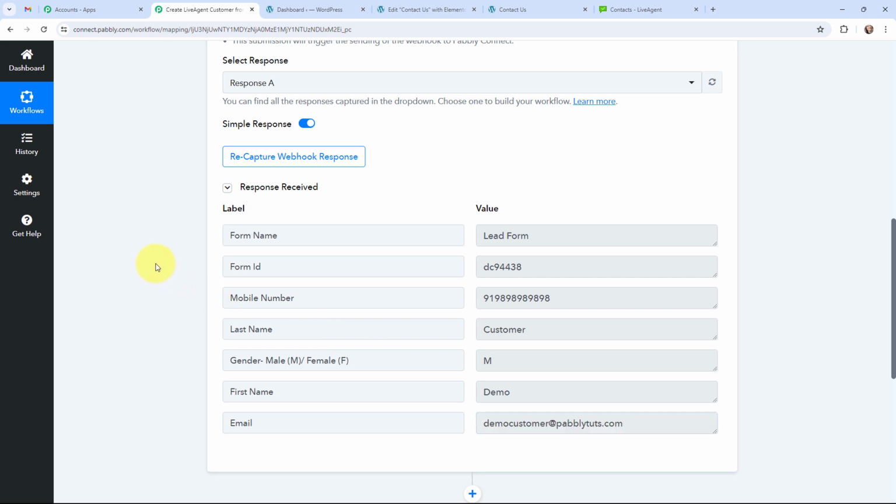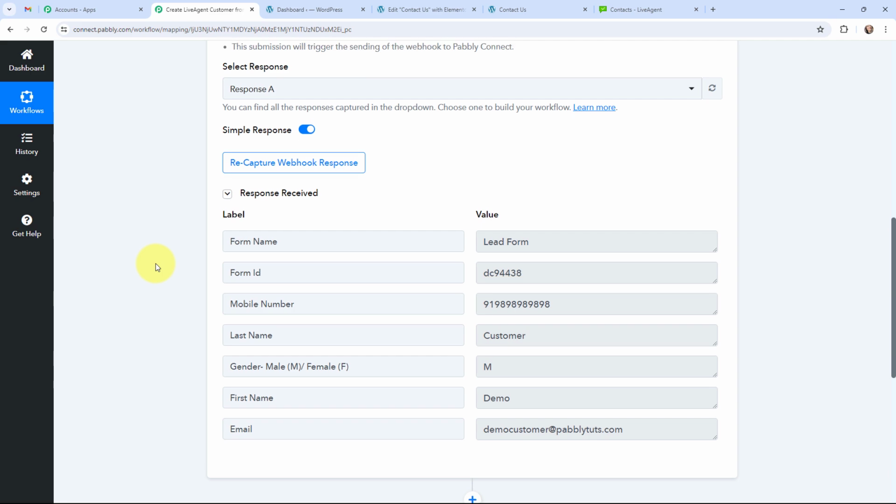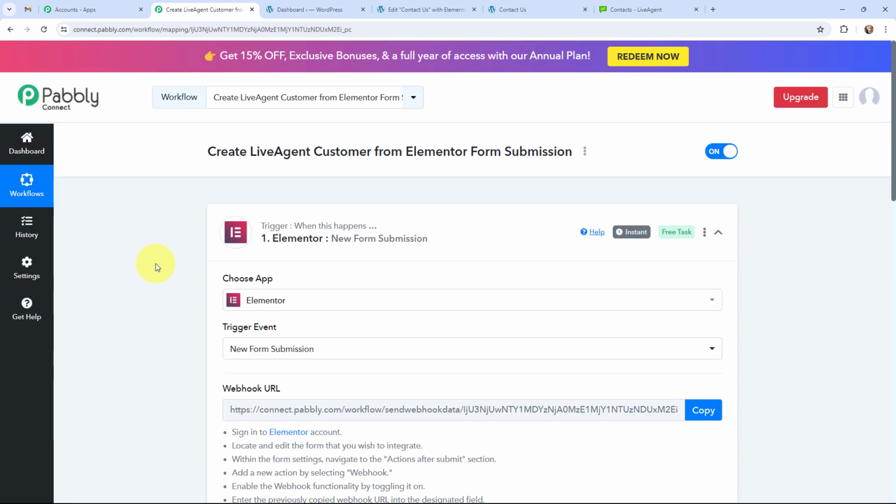So that means over here in Pabbly Connect, I have successfully got the form submission details. So we have successfully set up the first step of this automation. Now whenever there will be a new form submission made through Elementor, then automatically the details of that form submission will be captured over here in Pabbly Connect. So this trigger will instantly capture the new incoming data and the workflow execution will start in real time.